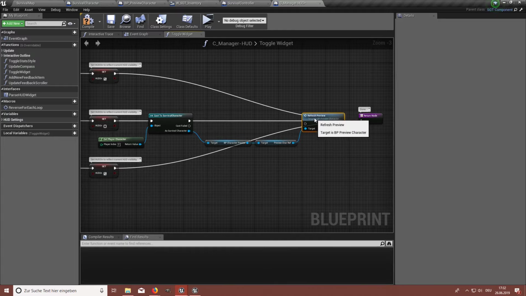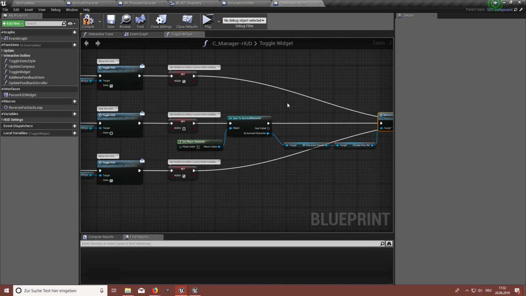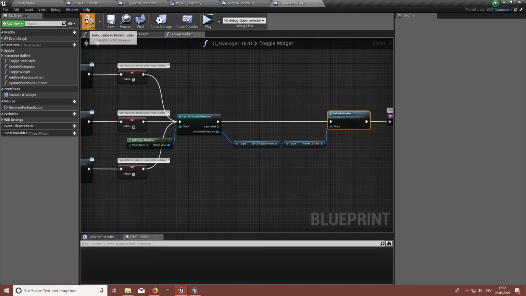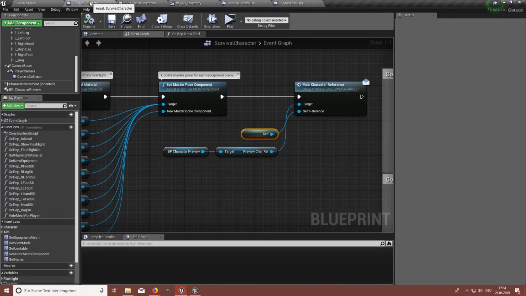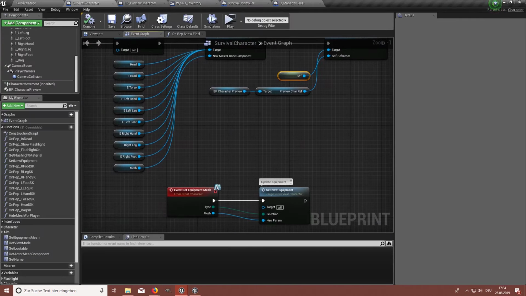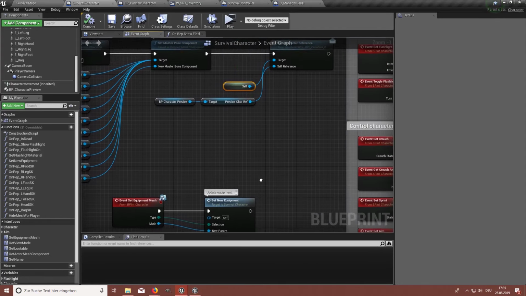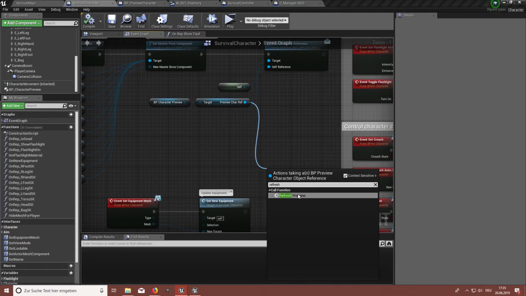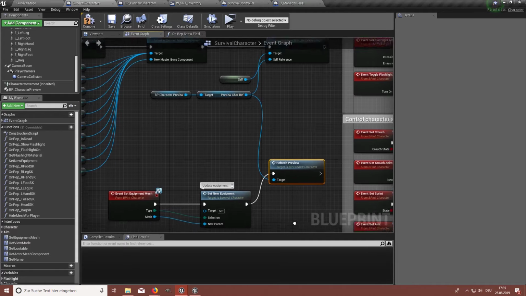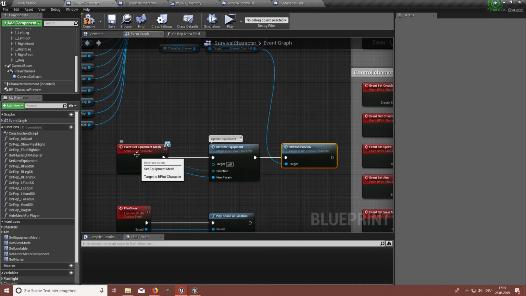In addition, refresh preview must be called even if something changes on the character, for example when putting items on and off. This happens in the MSGT and the survival character at the event set equipment mesh. Here again we need the function of the character preview system, refresh preview. Now the preview is always updated when we put something on or off.